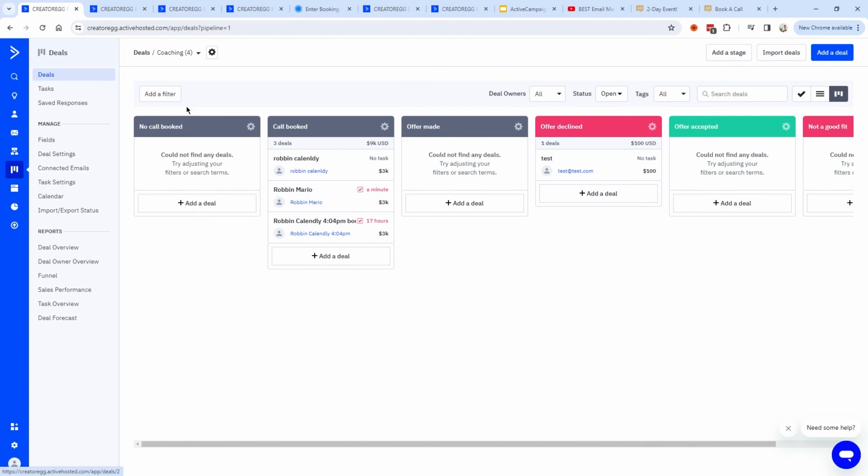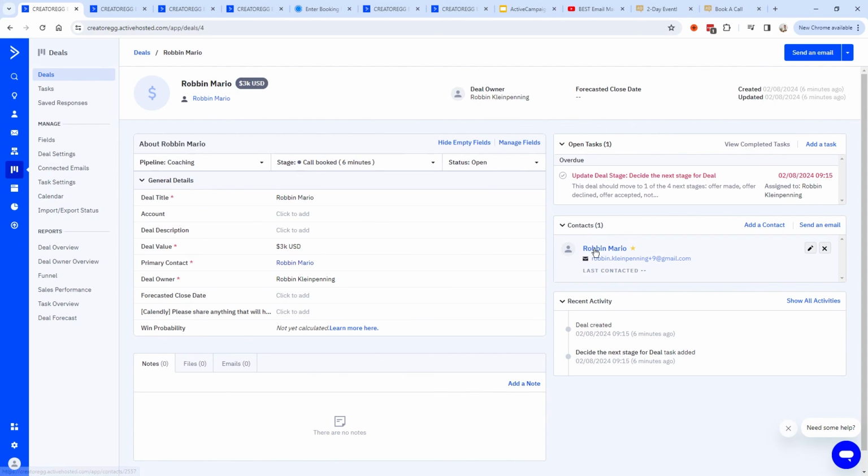If we go back to the pipeline over here, we're going to select the deal we just created, so the person that just booked a call with us. I'm going to click on it. First things first, this is the deal template, so the deal page. And here we have the contact, so the person that booked the call with us.